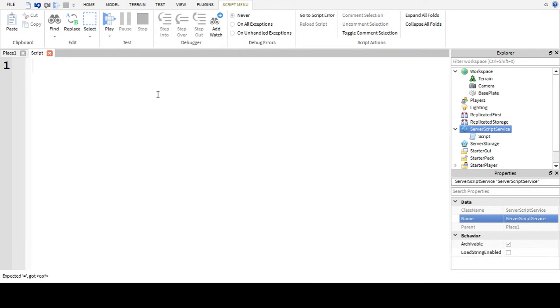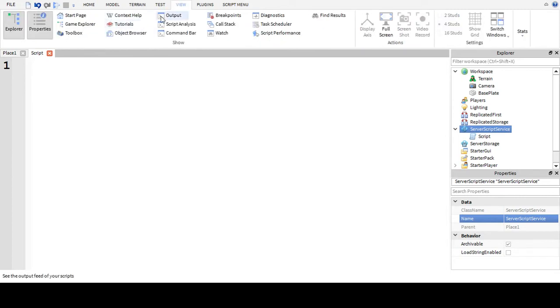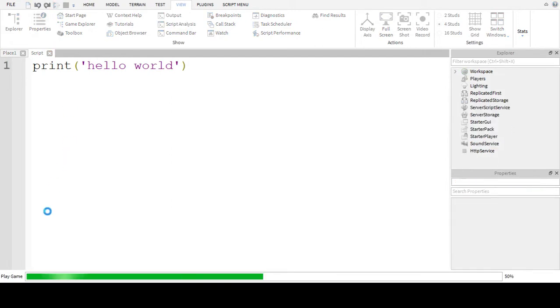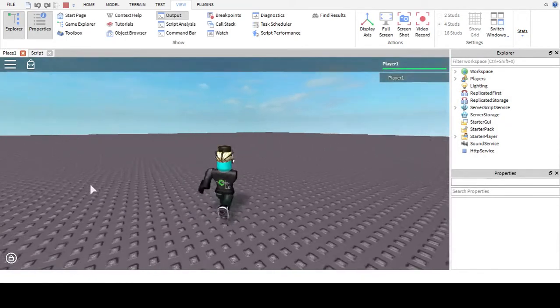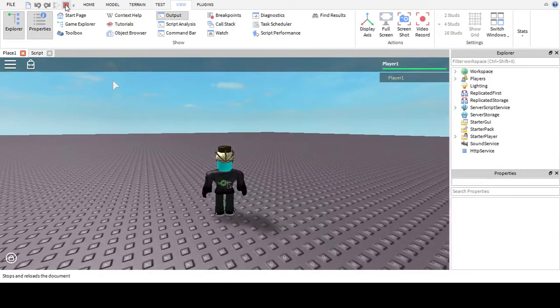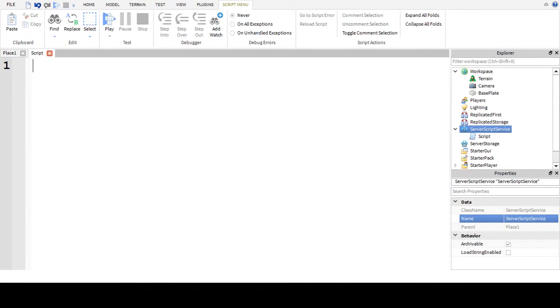Anyway, the first thing you want to do, let's learn about printing. Let's open View, Output. Printing is a way to output text, so let's say I wanted to print out hello world. Running this script, it'll print out at the bottom, wait for it, hello world right there, and my body and character will load in too. There you go.